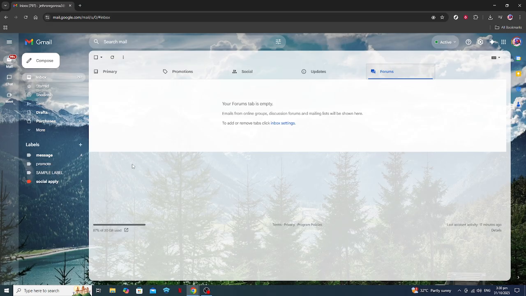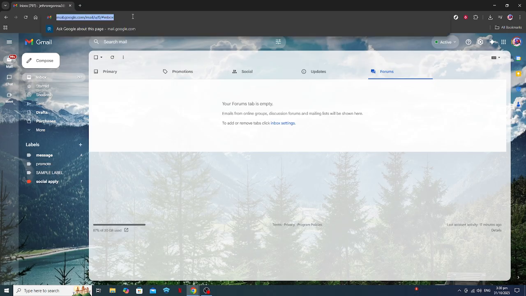To begin with, open your preferred web browser on your computer or device. Type google.com into the address bar and press enter. You'll find yourself on Google's homepage, a blank canvas full of potential and possibilities.